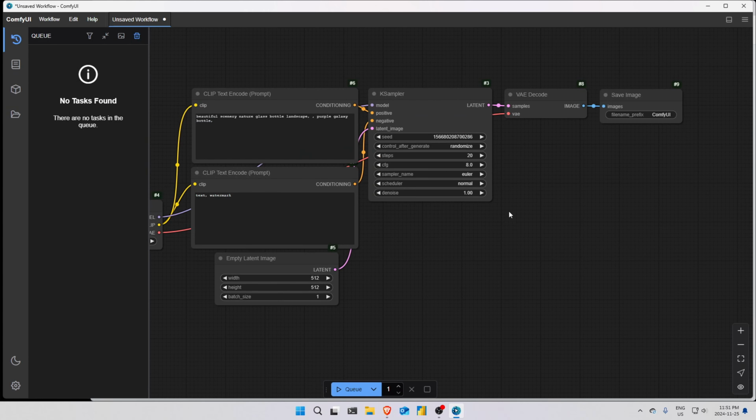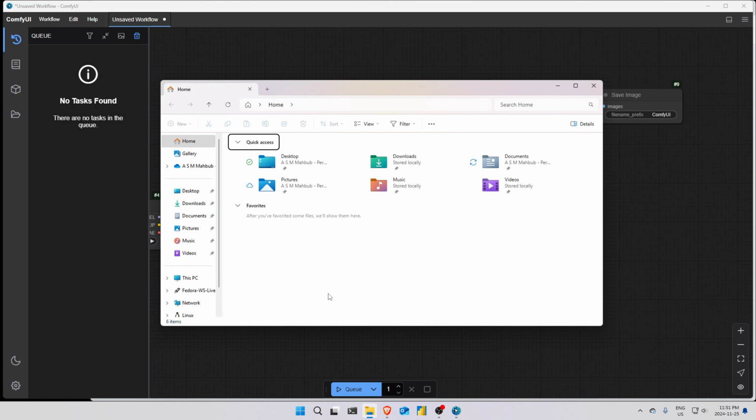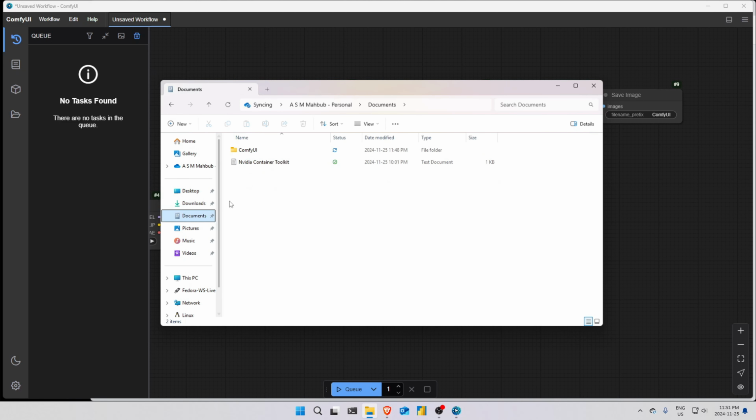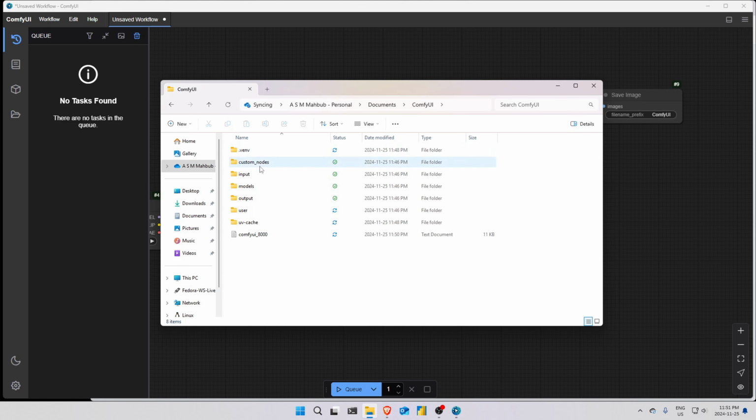Okay, now let's check where the model folders are. As you saw before, I installed it so my user information is in the documents folder. So let's go to documents and you can see the ComfyUI folder is here. Let's go inside ComfyUI and you can see that there is models. Everything is here, so you can actually use the models. Before doing anything, I will download a ComfyUI model and I will try to run it. So let's go for that.